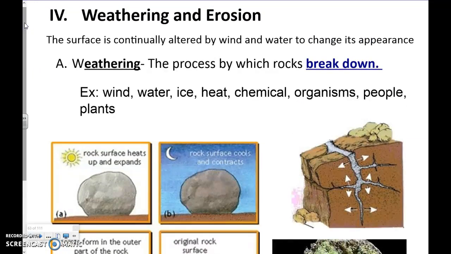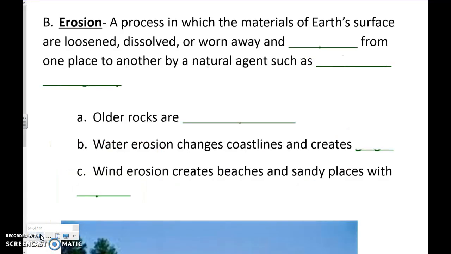Okay, now unless something happens, that rock's going to stay there. If it does move, that's what we call erosion. Okay, so erosion is the process by which materials on the Earth's surface are loosened, dissolved, worn away. So that's the weathering part, and transported from one place to another by natural agents, such as wind, water, again ice, okay, like our glaciers we talked about. Also gravity, just the fact that it's going to fall, or it might roll downhill. That's all part of the erosion process.